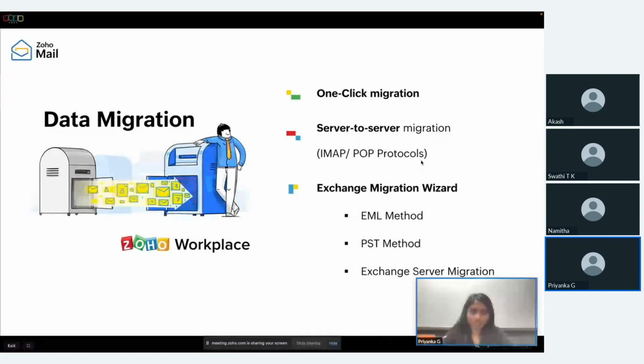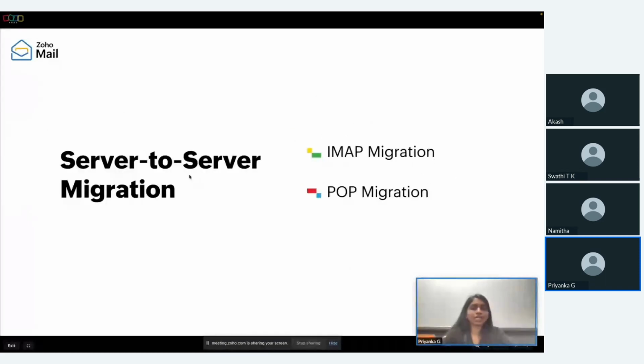Moving into the migration procedure, server-to-server migration will be the first method we discover together. In that, you have the IMAP protocol and the POP protocol, which you can use to bring in data, and these two again have their own differences. To point out one or two: if you're using IMAP migration, the folder structure will be migrated as well. Whereas in POP migration, the folder structure will not be migrated. Only the mails will be migrated directly, as direct emails and not as folders.